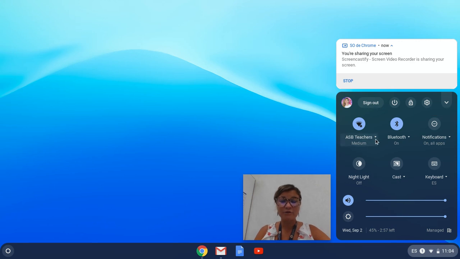This is your Wi-Fi. You should always be on the students one. And then there's some volume down here. And also this is the brightness of your screen. There's also the option of the keyboard here.